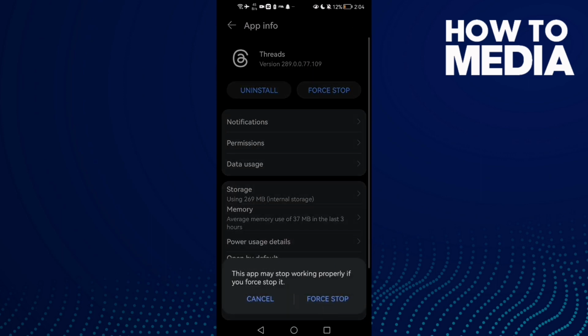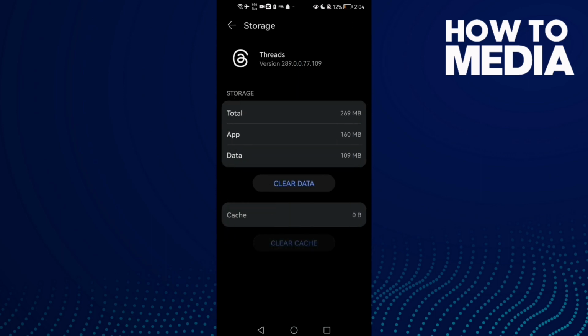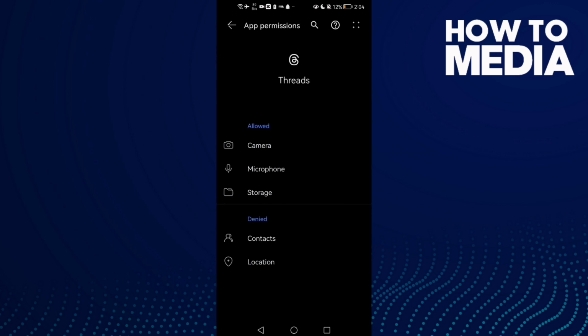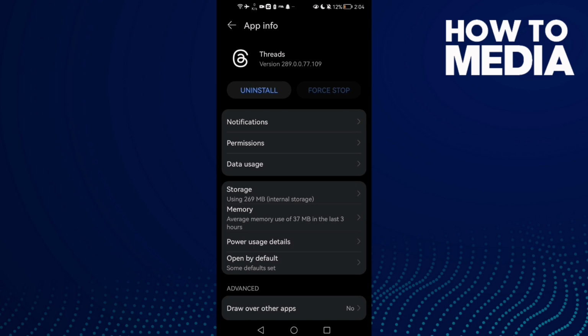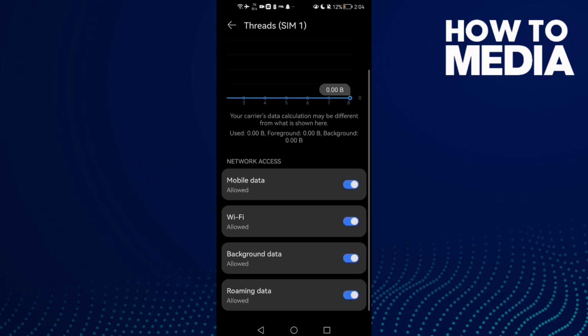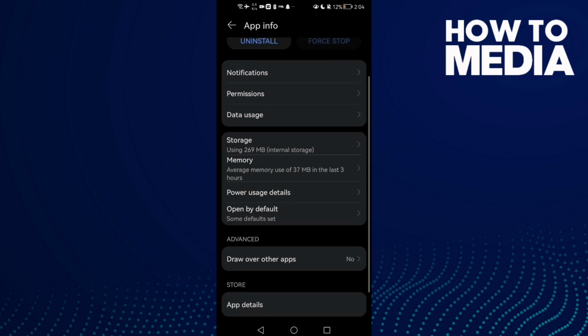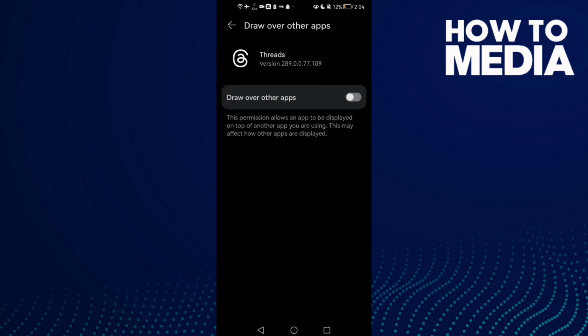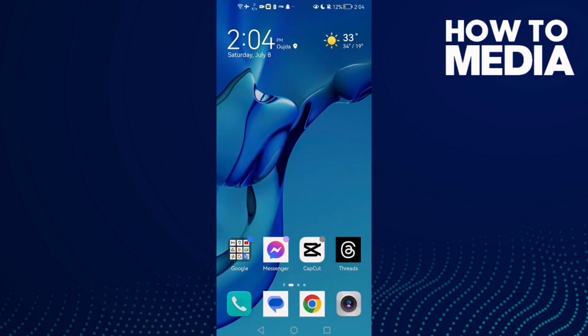Now to stop it, go to storage, clear cache, and then go to permissions, give it all the permissions that you can find here, and then go to data usage, make sure to turn on all of those network accesses, and then just go back and try again, and your problem must be fixed.